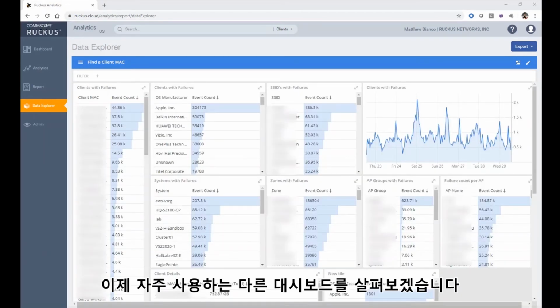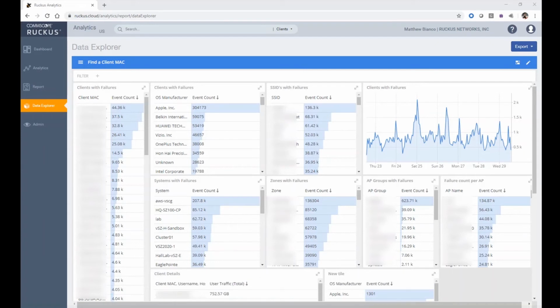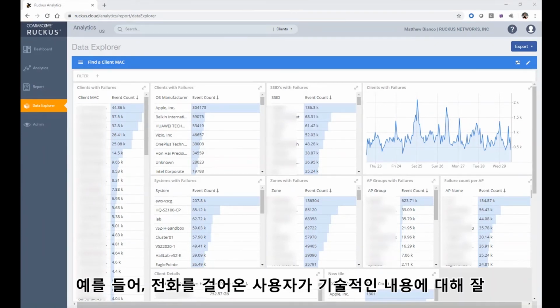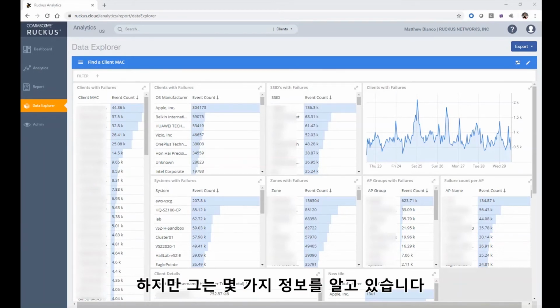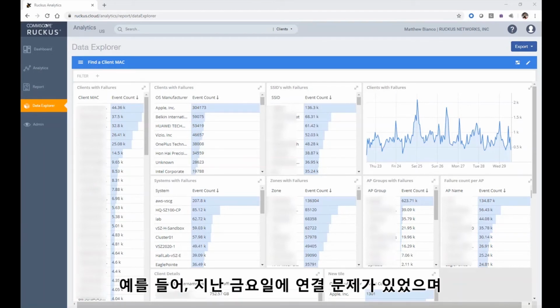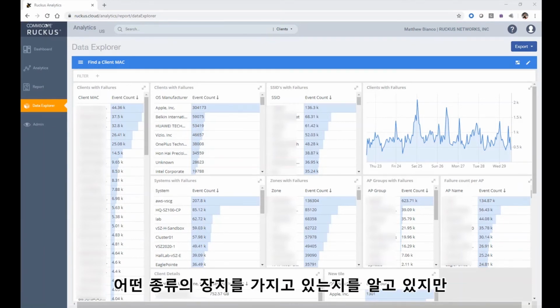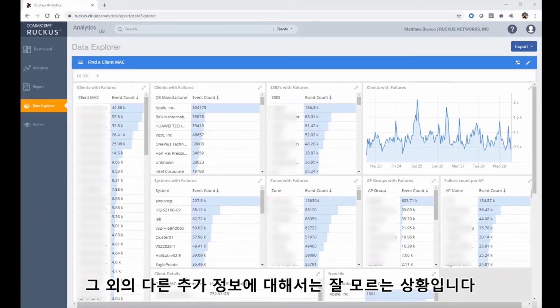Now let's look at another dashboard that I use frequently. I call it the Client Mac Finder. Let's say, for example, that a user calls in and they're not very technical, but they do know a few pieces of information. For instance, they know that they had an issue connecting last Friday, and they also know where they were located, so what building they're in, what type of device they have, but they don't really know a whole lot of additional information.